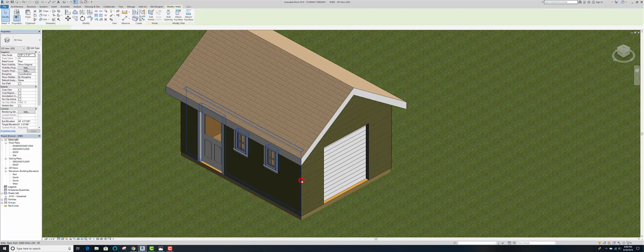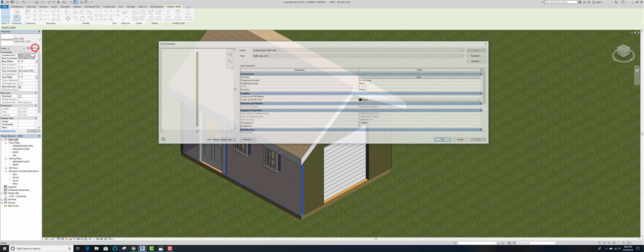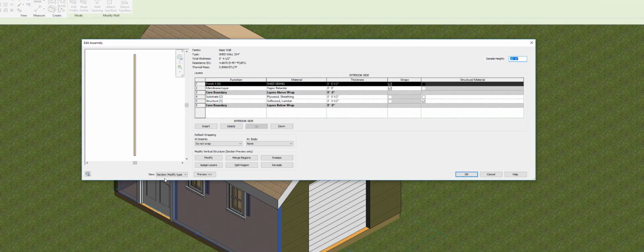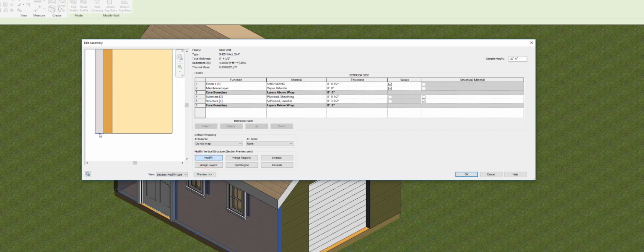We're going to click on our wall in our 3D view. Go to Edit Type. First thing we're going to do is go to Edit. Make sure the preview is open. Make sure it says Section Modify Type Attributes. You're then going to zoom in on the bottom. Click Modify. And if you notice, it's highlighted outer boundary. Unlock it. Unlock that one. So that's our plywood sheathing and our vinyl siding.